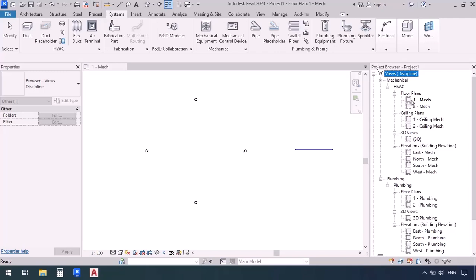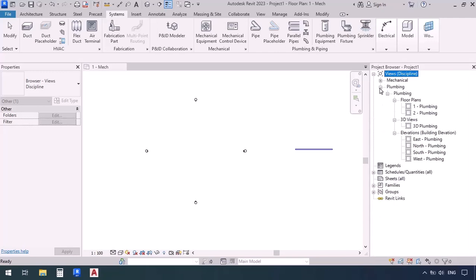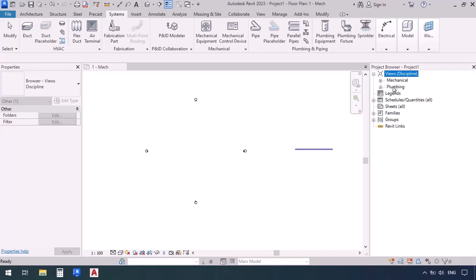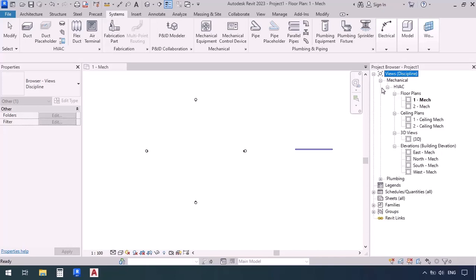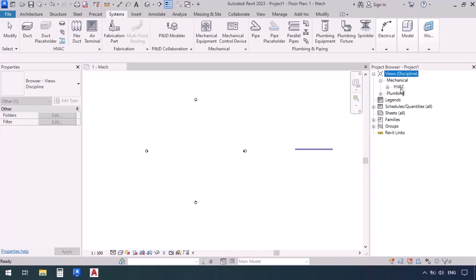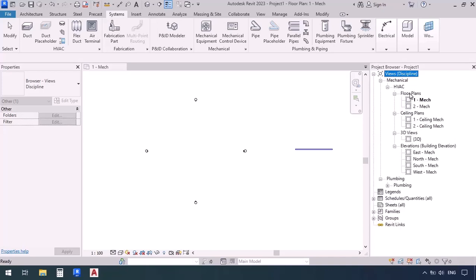So, depending on which template we have loaded, it is possible that these views would go into different groups and categories. Now, in this mechanical template which we have loaded, we have the main mechanical category, and we also have the main plumbing category. First, let me close them so you could see. Mechanical and plumbing. When we open the mechanical group, we can see the HVAC. And when we open the plumbing group, we will see plumbing. And as for the subgroups of all of these, we will have the views available.